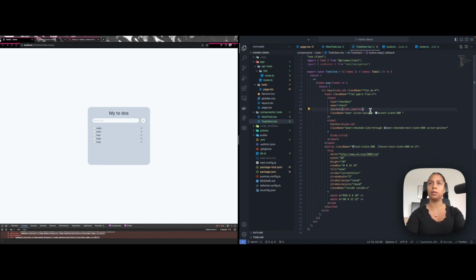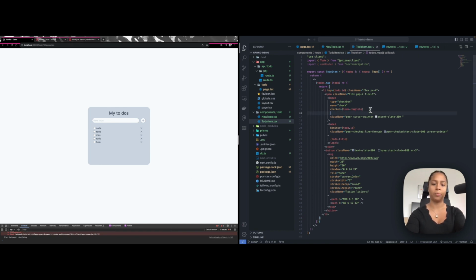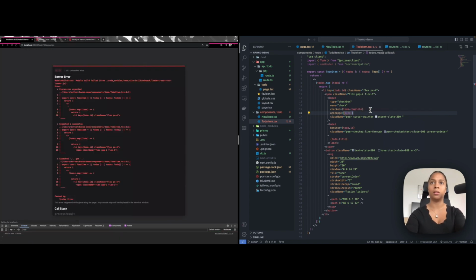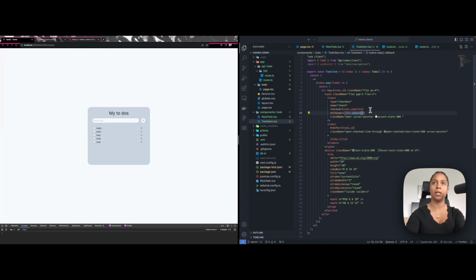So I need to bring right here the handler for the change. So on change, I want to update the to-do, not this. I want to update the single to-do that I send here. I still don't have this function right here. Let me bring it.